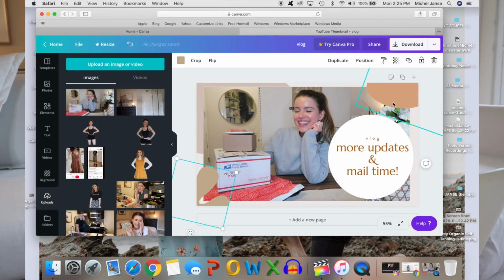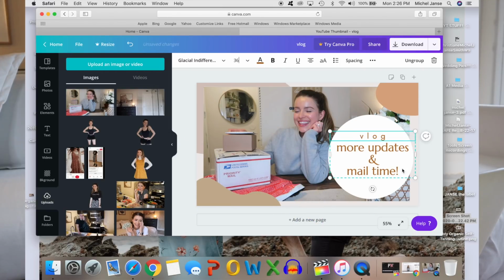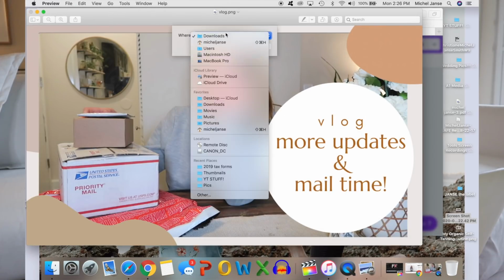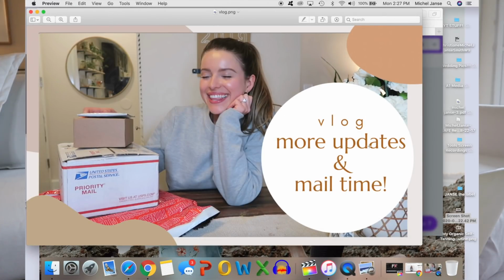I delete things if it's a little too busy. I add things if I want it to have a little more pizzazz. So it's nice because it gives you a starting point for creativity, and then you can just move things around and make it yours. So it's not like building something from scratch. So I like that a ton. And like I said, it is one of the only free softwares that I use.